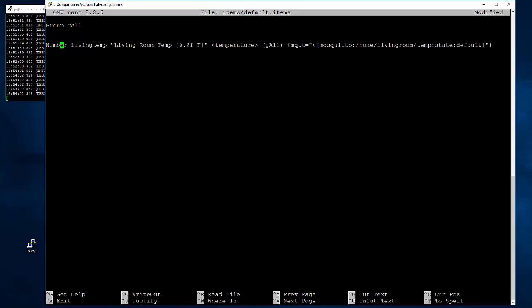Now this is saying that this is going to be a number. This is the name that OpenHAB is going to use, living temp. This is a description of it that will show up on the sitemap. We want to use 2 decimal places, and this is going to be F for Fahrenheit. You can change this to C, change it to D, change it to whatever you want. We'll leave it as F. We'll use the temperature icon on the sitemap. It's part of group all.